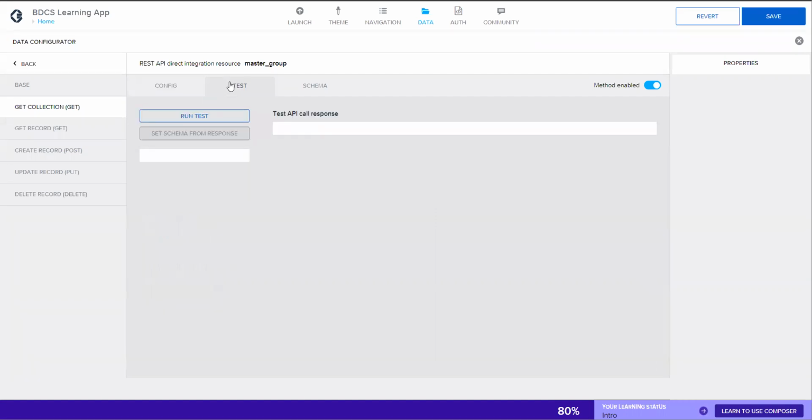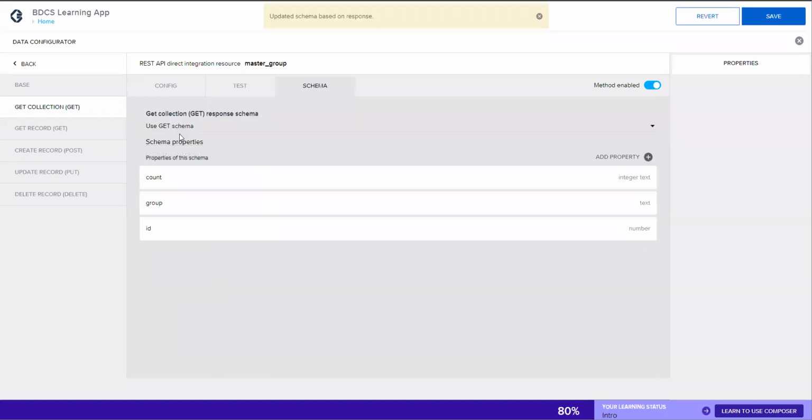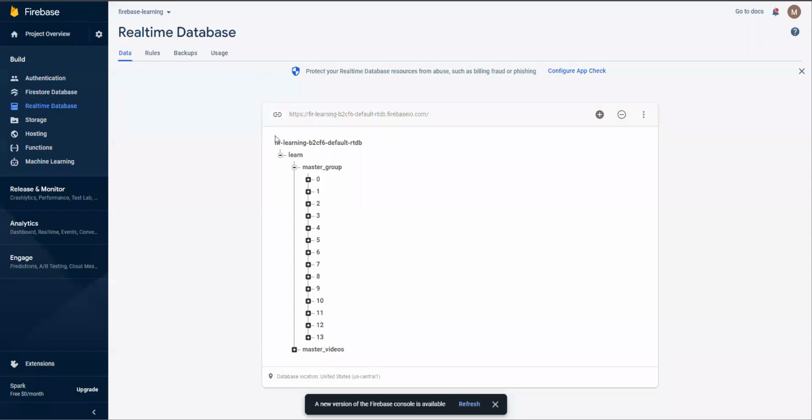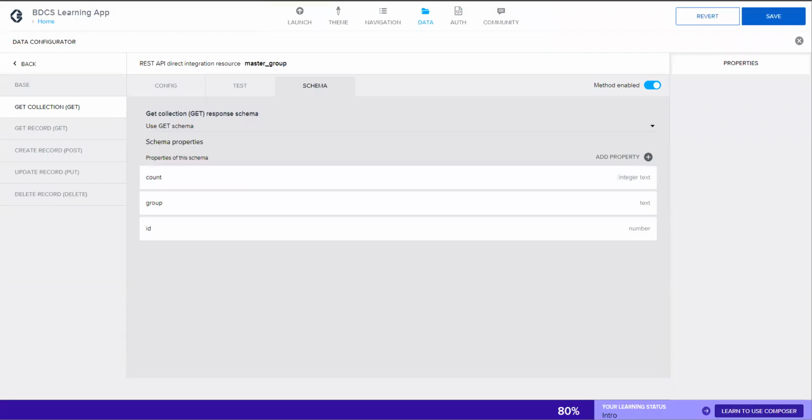On the top, you click on test, run test. You will see the data has been pulled. Click on set schema from response, and the schema with the ID, group, and count has been set. Once it is set, click on save.